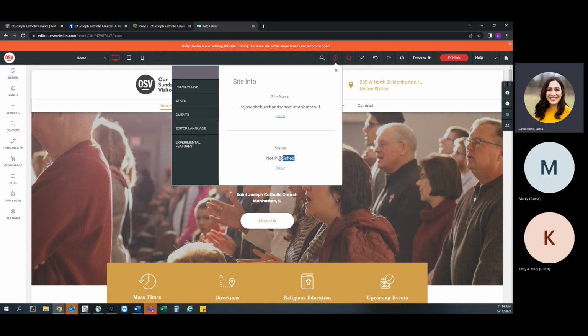Next is a little info icon tab. Once your website is published, this site information will change. So right now you're not published. Preview link, here is the second place where you can copy the link and send it to anyone that needs to view the website. So on the login page before you click the preview, that's where that is. This is the second place. Stats, when you log in, you can view the stats. When you are in edit mode, here is the second place that you can view your stats.